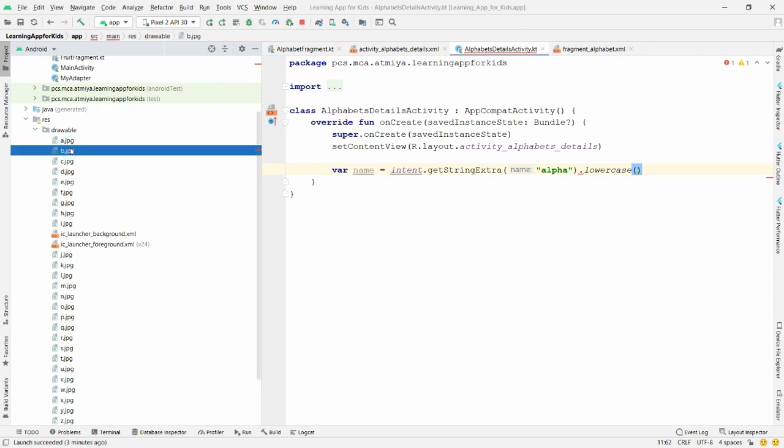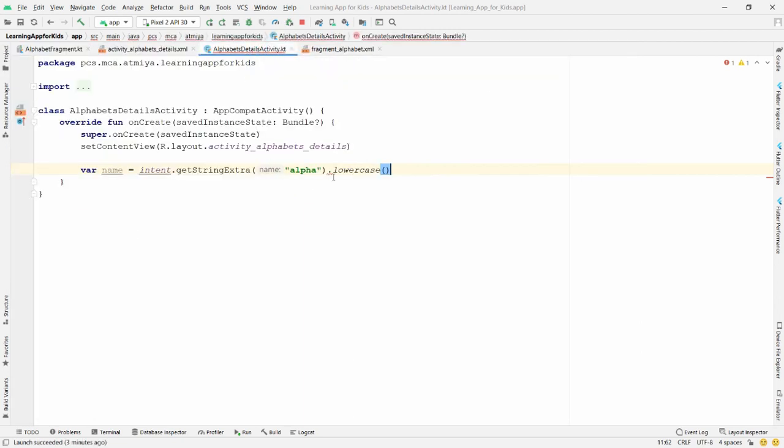And here we cannot write the capital letters, so I have to write all this name in small letters only. Now here I'm getting the error. Why? Because I need to convert it, so here you can press Alt Enter and we can convert it into add non-null asserted call.